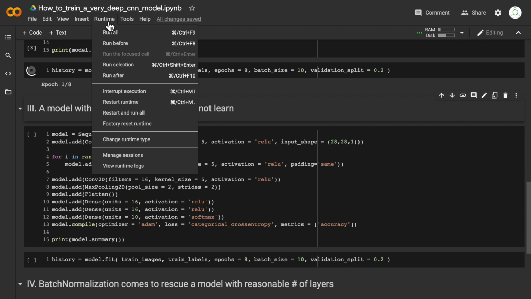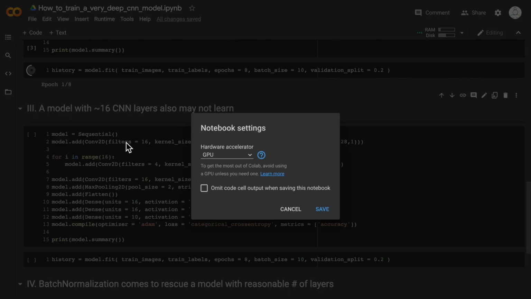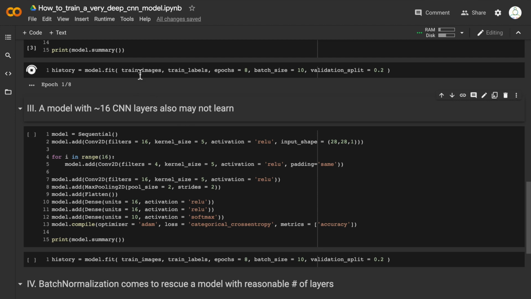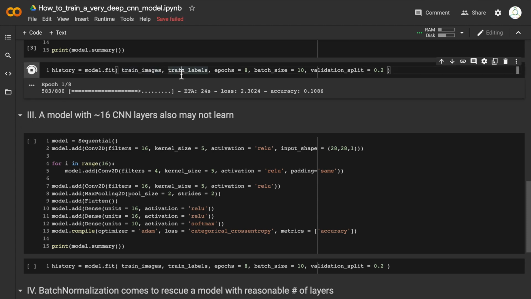In between, let me make sure that our runtime is actually currently a GPU. So we actually have a GPU runtime. So let's wait for the first epoch to start. The first epoch is taking almost about 2 minutes, and we see that the accuracy is actually only around 10%. I would say the baseline accuracy.